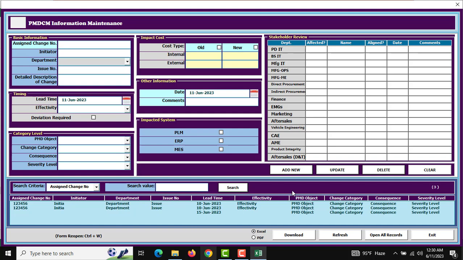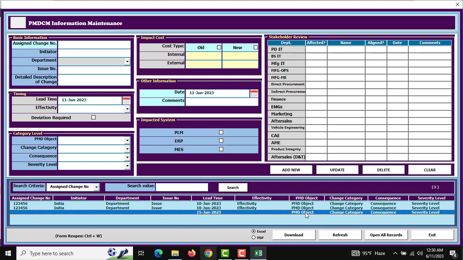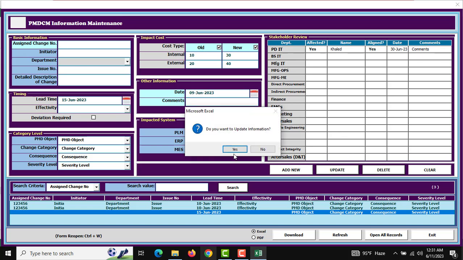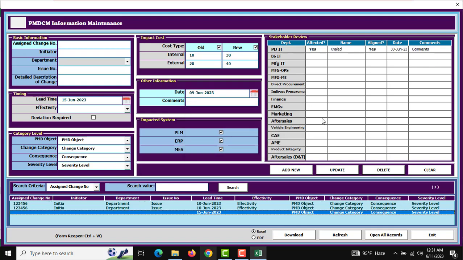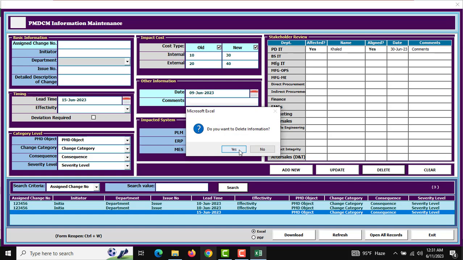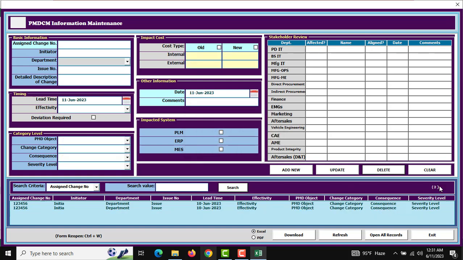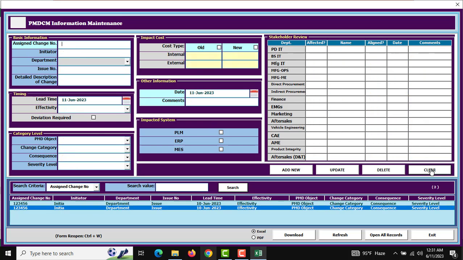Okay, if you want to update anything, double click here and change anything. Then I need to change it there. Now click the update button again. Yes. Okay, the data will be updated. And also delete: if you want to delete anything, double click here and click the delete button. Okay, the data will be deleted, and all our entered fields you can clear by using the clear button.